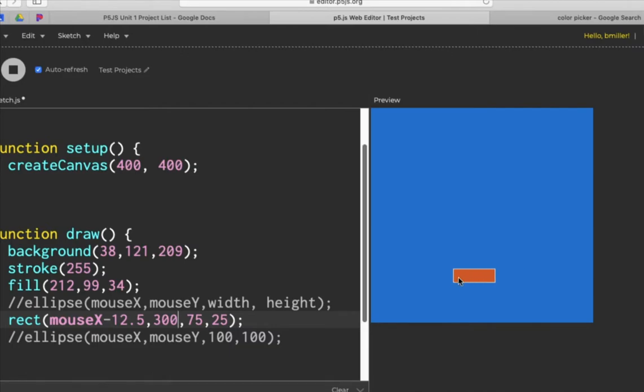If I wanted it to be off to the side of the mouse farther, I could change that over in the X direction. Do something like this where it's off to the side of the mouse pointer there. So we have those things.